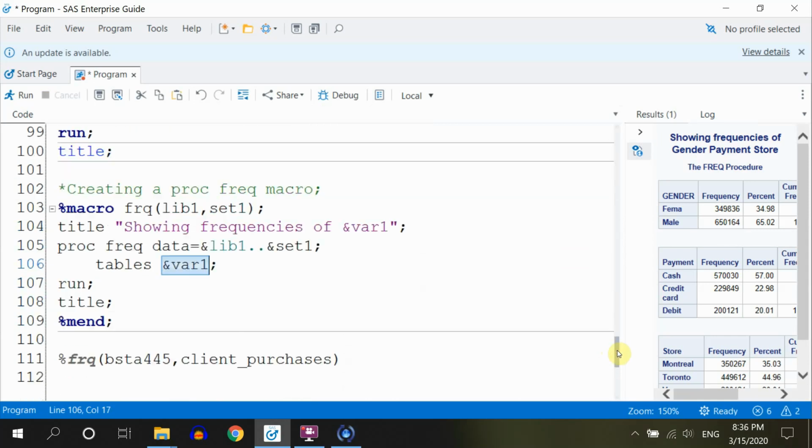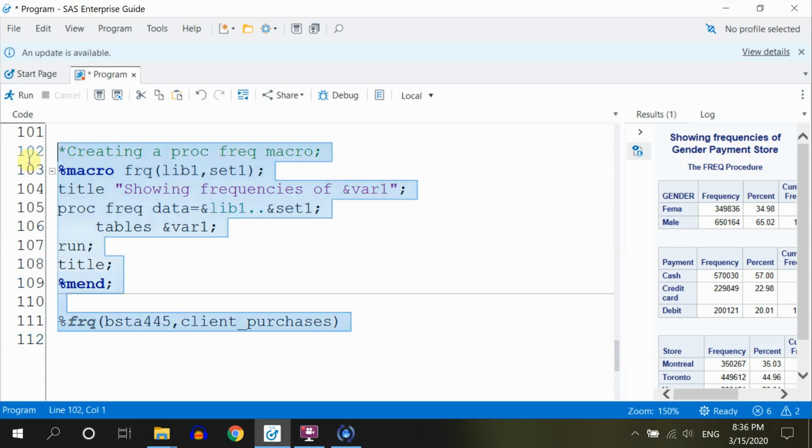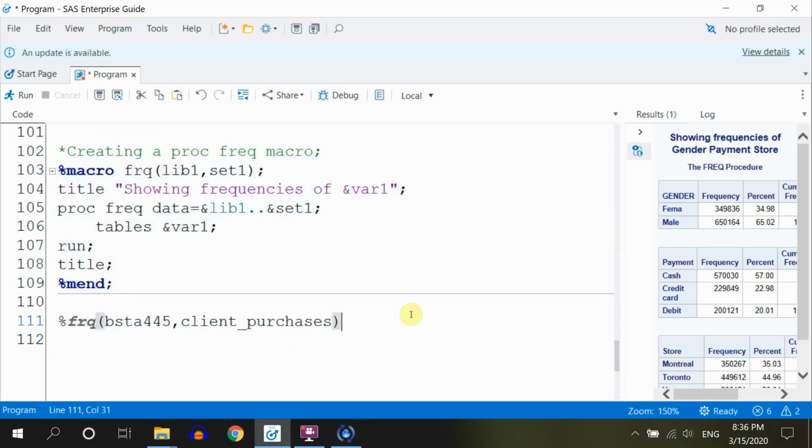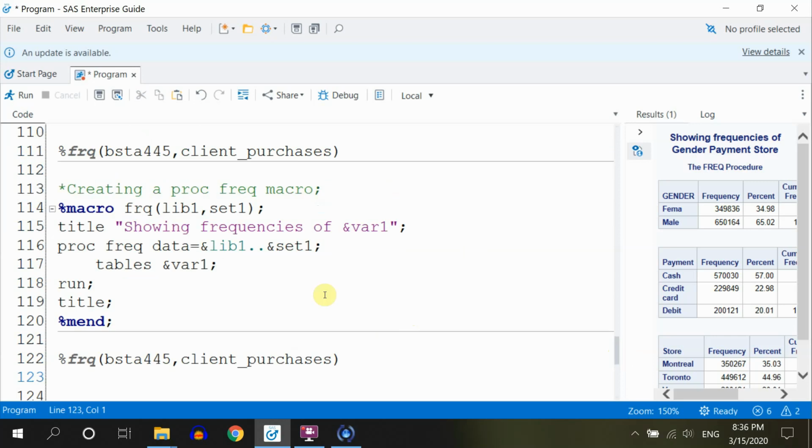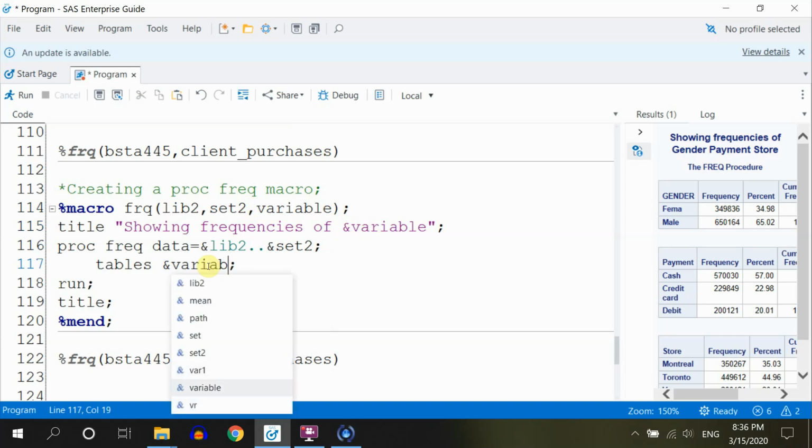So what we could also do, we could actually make it a little bit different. So let me just copy this, and it will be something like creating a proc freq macro, and we will keep lib. Okay, let me just create two new macros, doesn't matter, lib2 set1 or set2, and frequencies, and we will call it a variable, but it will be also here, right? So we'll include here a variable, and we'll call it variable, so it will be &variable, and here &variable.